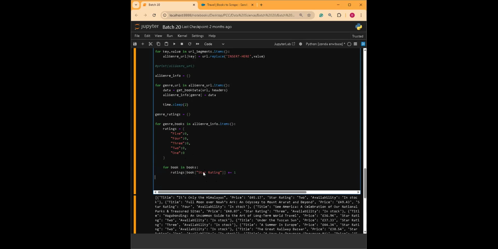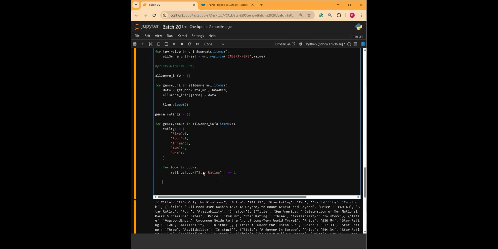And then after that, let's see, we have genre ratings, and then we'll add genre here because we're trying to get all the stars for that genre. Okay, so ratings, right?